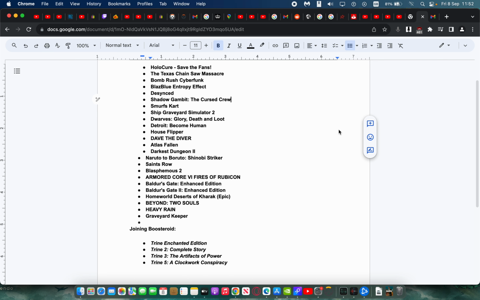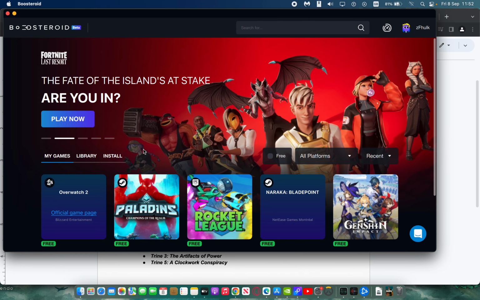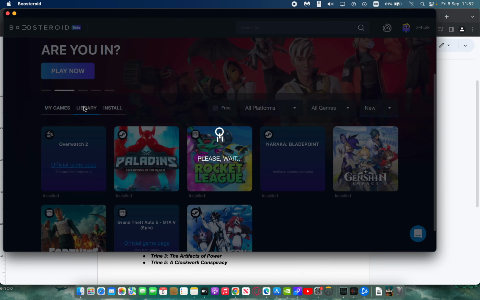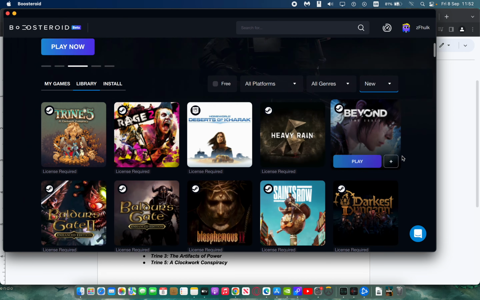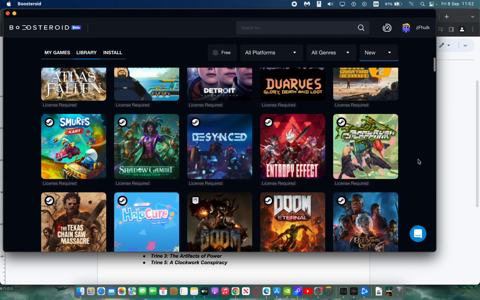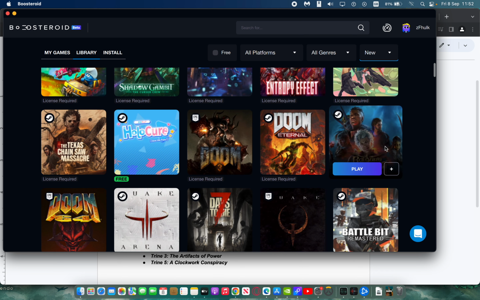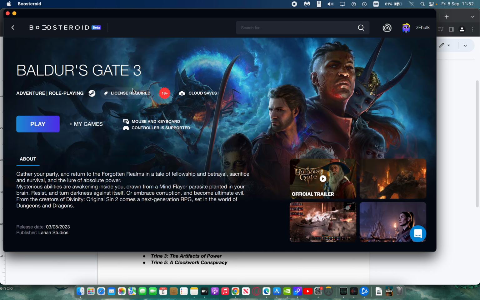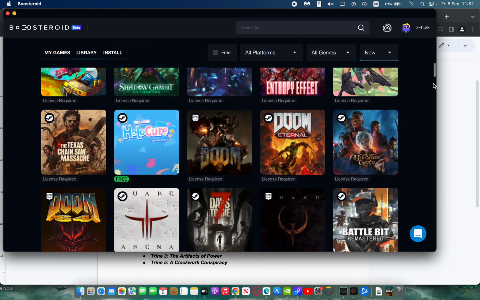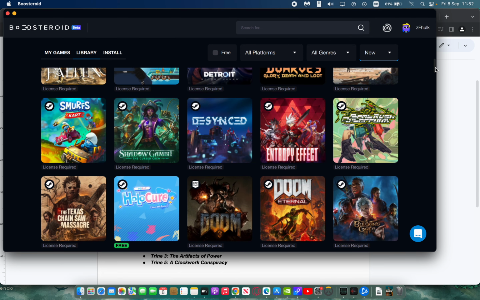We have an incredible number of games that have come to Boosteroid just in the past few weeks. So let's take a look at the new games joining the library. It's incredible how many new games they've added. As we covered, Baldur's Gate came. Baldur's Gate 3, this is a huge game. If you haven't tried it yet, you can try it on Boosteroid. It's an amazing game. And in addition, we've got so many new games since then.